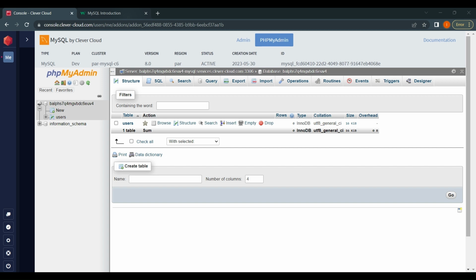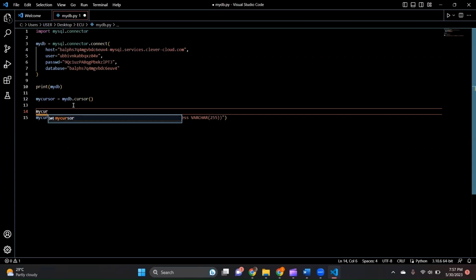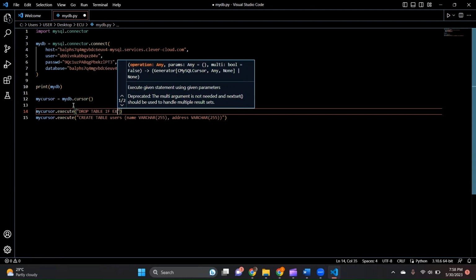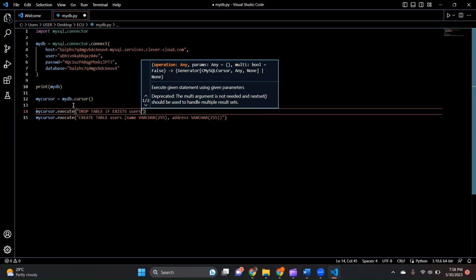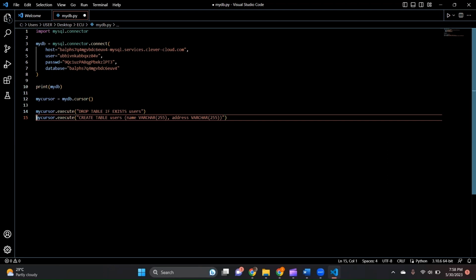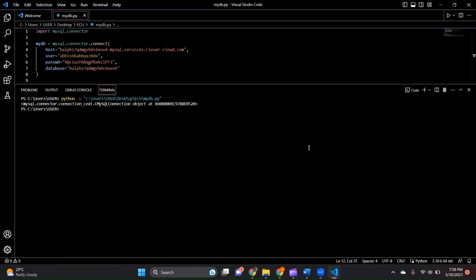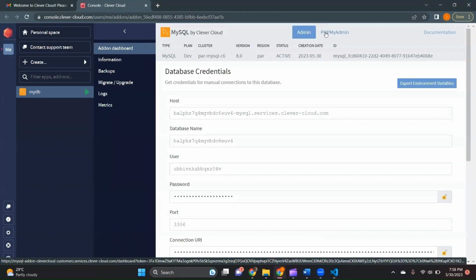So if you just run it again, you will see an error. That's because the table you're trying to create already exists in the database. So let's drop it by typing mycursor.execute drop table if exists users. This will just ensure that we start with a clean state every time we run the script. Now if you run it, there is no users table.